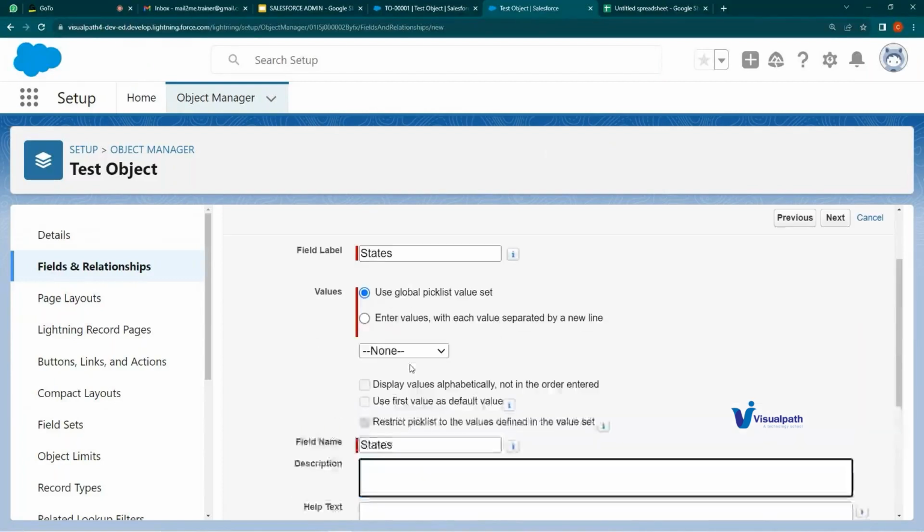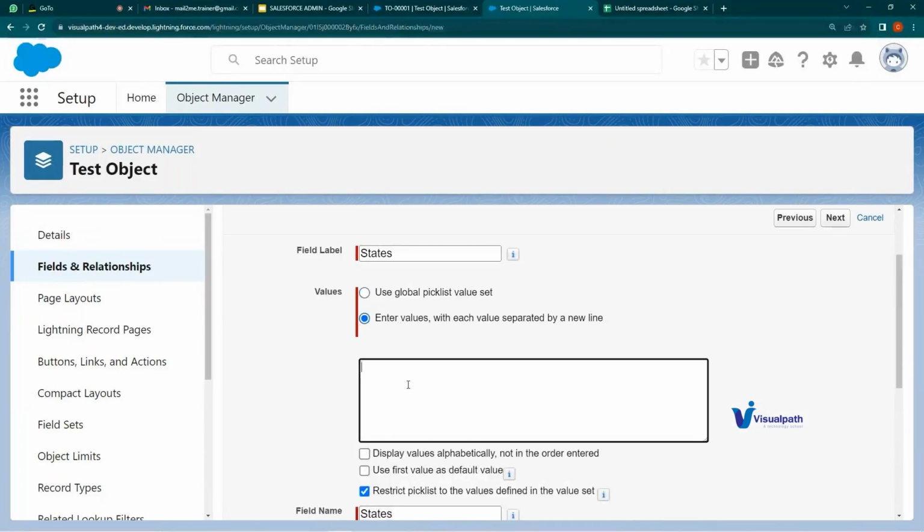I will not use global. I will just put it here. States, I'm giving it, let's say Delhi. I'm giving it as Lahore. I'm giving it as Colombo, something like this, right? And let's save it. Let's save it as it is.